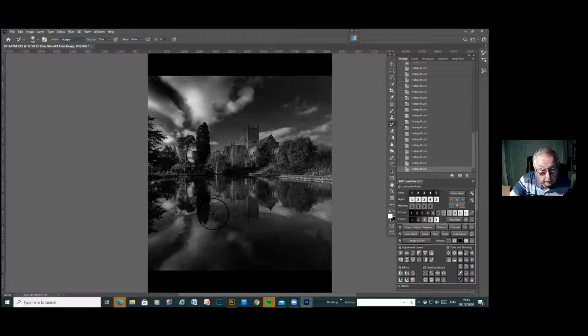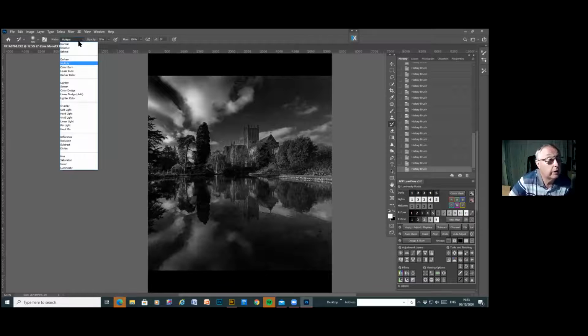So it's mainly only dodge and burn. Some of the other modes do work, but not a great deal. I did have a list of what did work, but I don't know what I've done with it. So it's only multiply and screen for lightening.